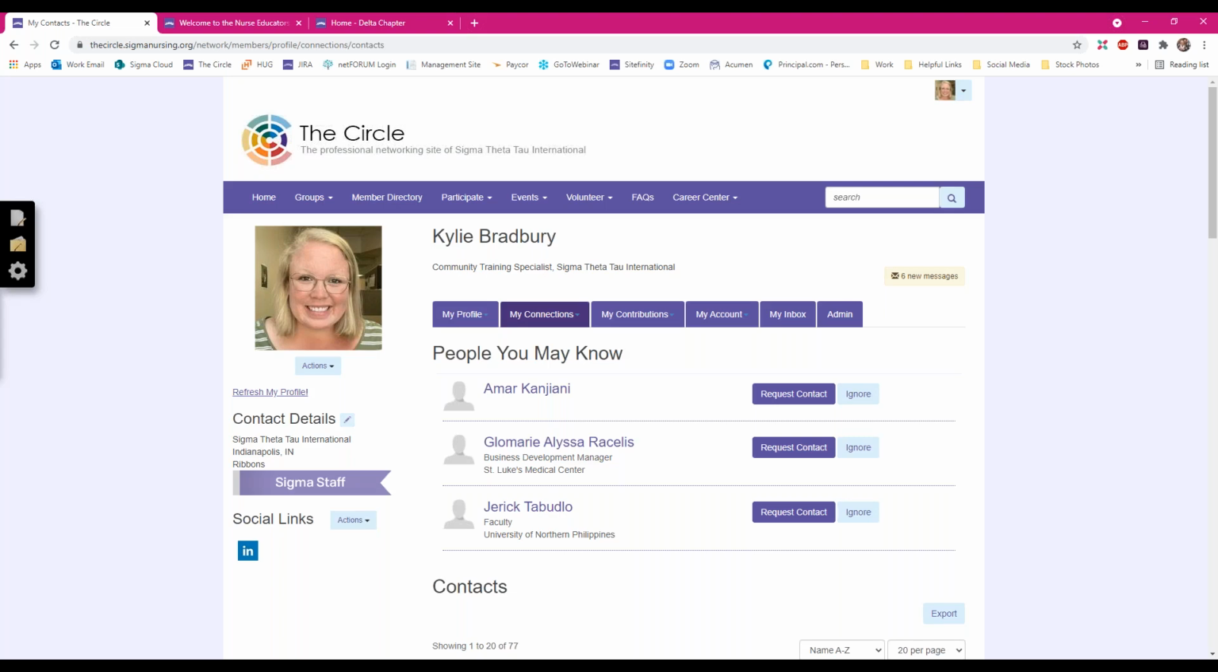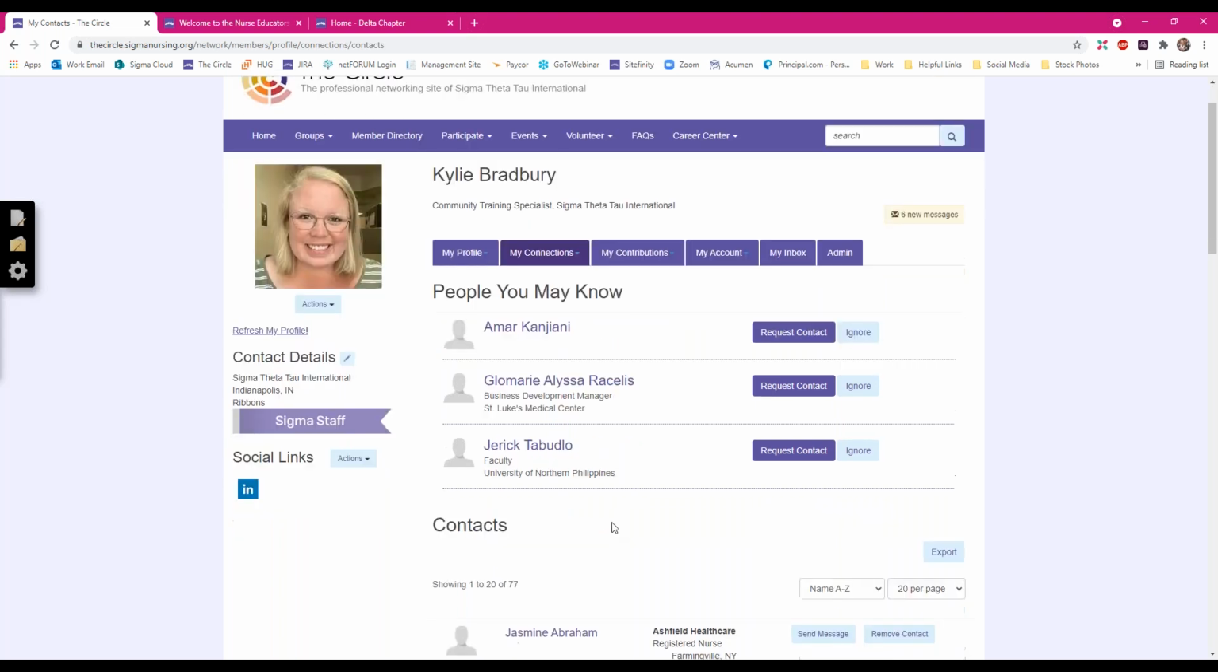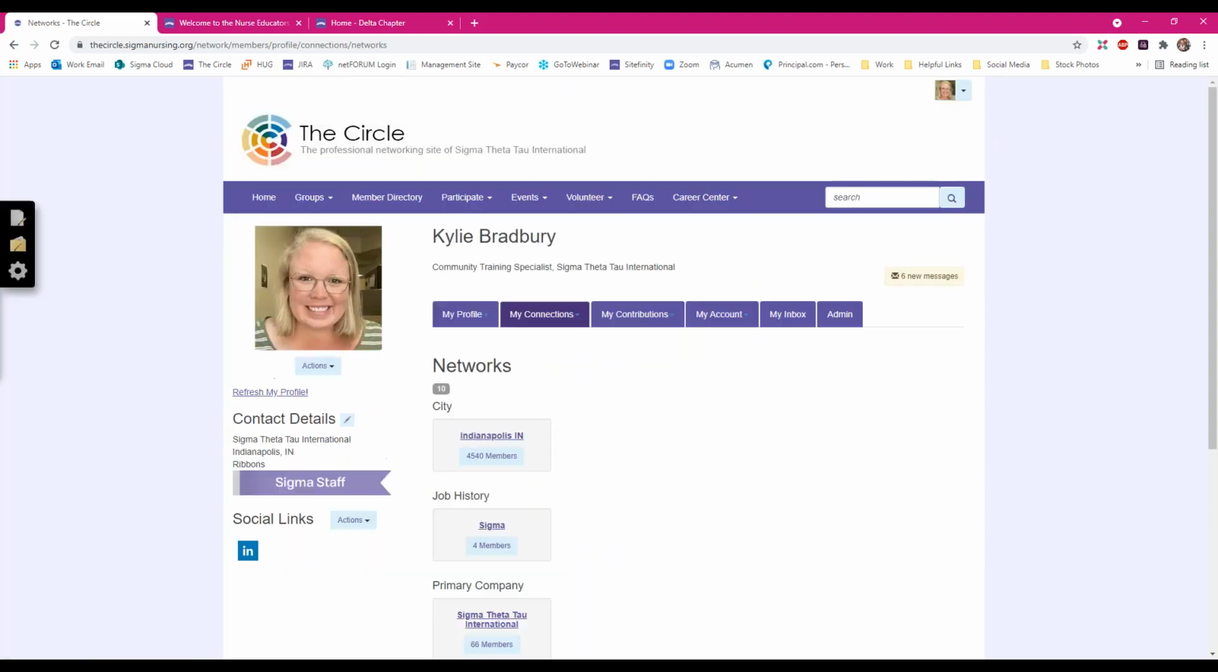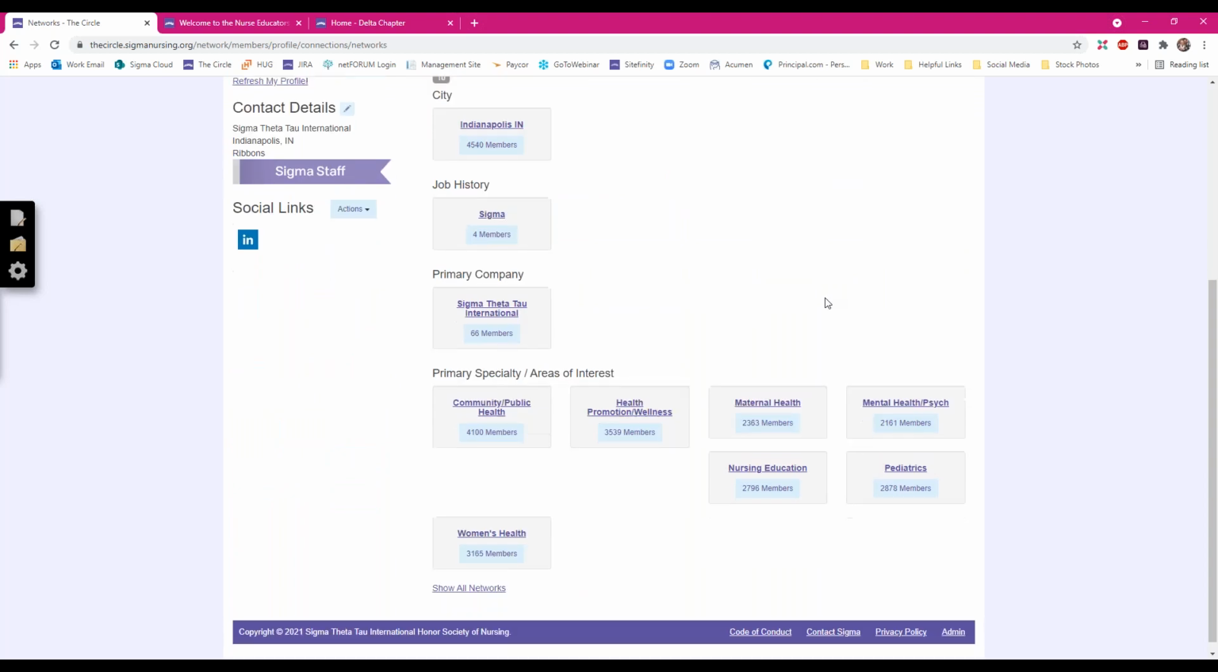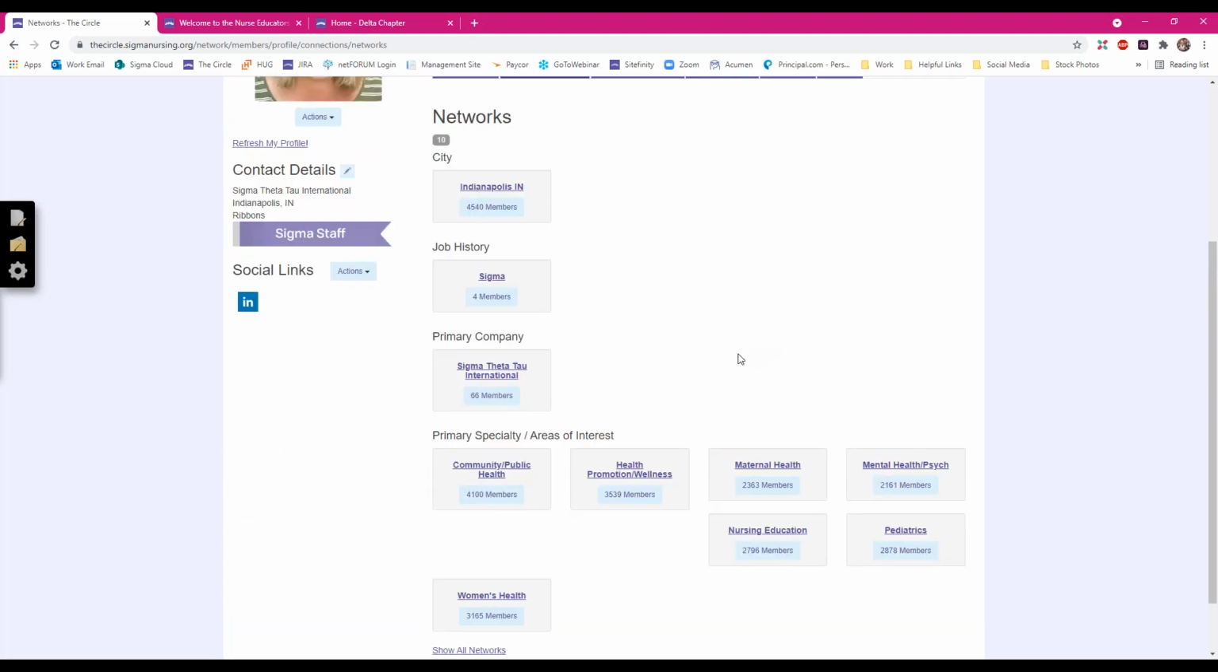And there's also a networks section here in this space, which I think is really neat. So again, click My Connections and then click Networks. Here you can find people who are similar to you based on lots of factors, including the city that you're in, your job history, the company that you work for. So this is a really cool opportunity for you to find a list of members based directly on some sort of connection that they have with you.